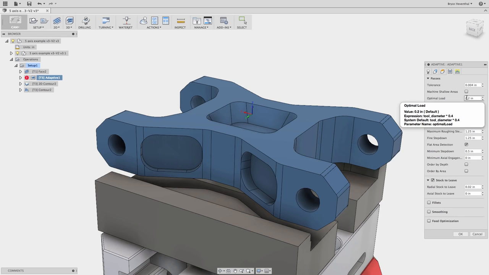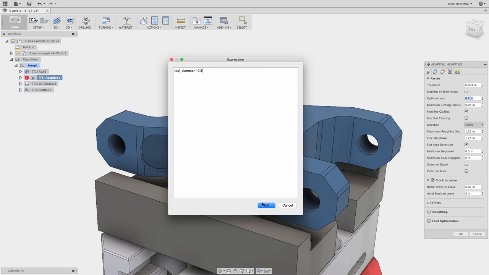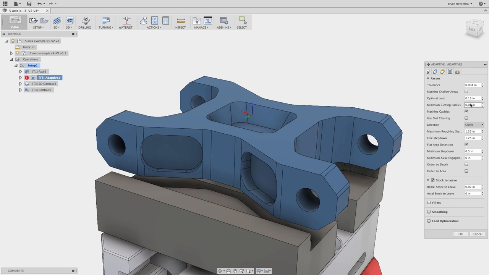Now you may have wondered how to change the load on your cutter by default. Here is a little trick. Let's right-click and edit the optimal load to change the equation to use 30% of the tool diameter. Notice how we get a quick preview of the current expression and the system default for this expression.